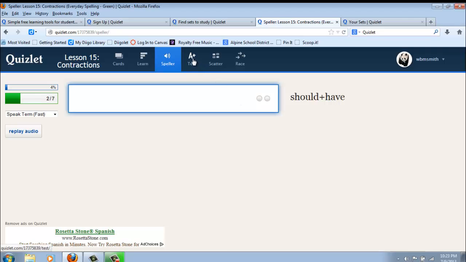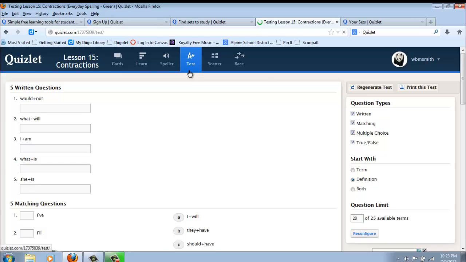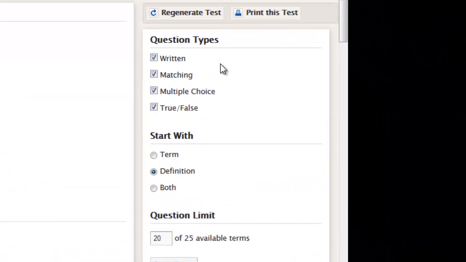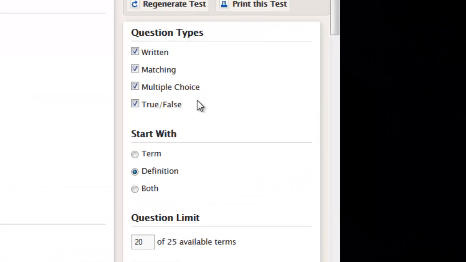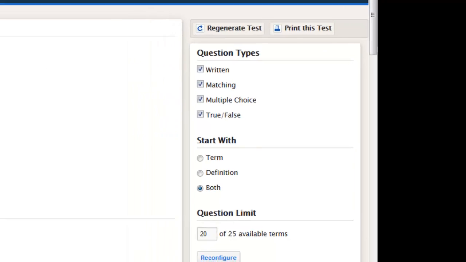The next activity we're going to look at is test. There are 4 different types of questions: written, matching, multiple choice, true, false. You can choose a limit on the number of questions. You can decide whether to start with the term or the definition, or you can have both. I'm going to show you examples of each of these kinds of questions.